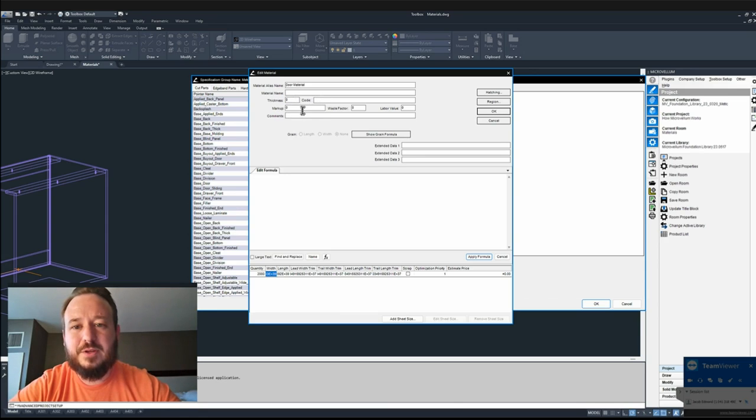I have this code field. I have all of these values I can formulate, even formulate your sheet sizes. You have extended data, you've got the grain, you can formulate this. Now talking about this, why might I use formula materials instead of my regular materials?